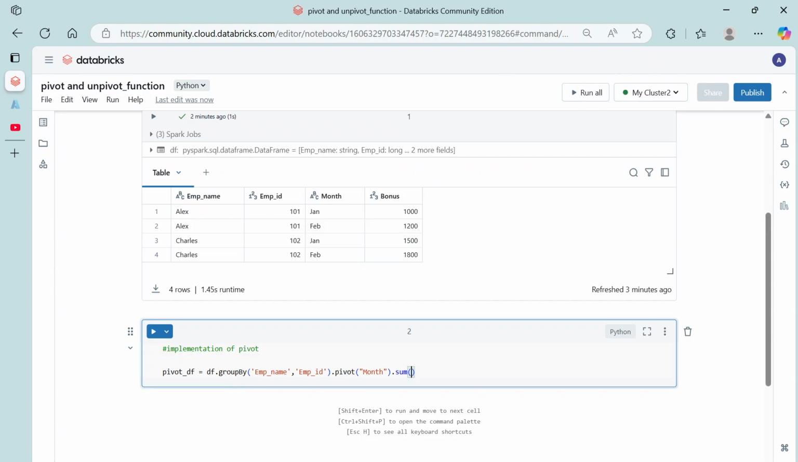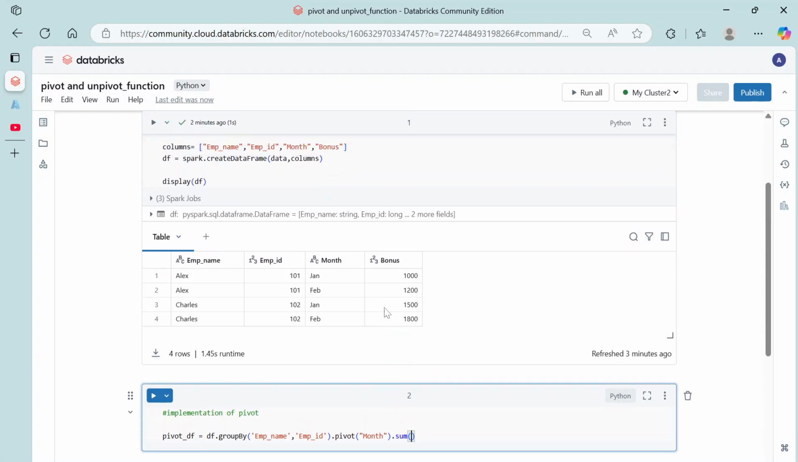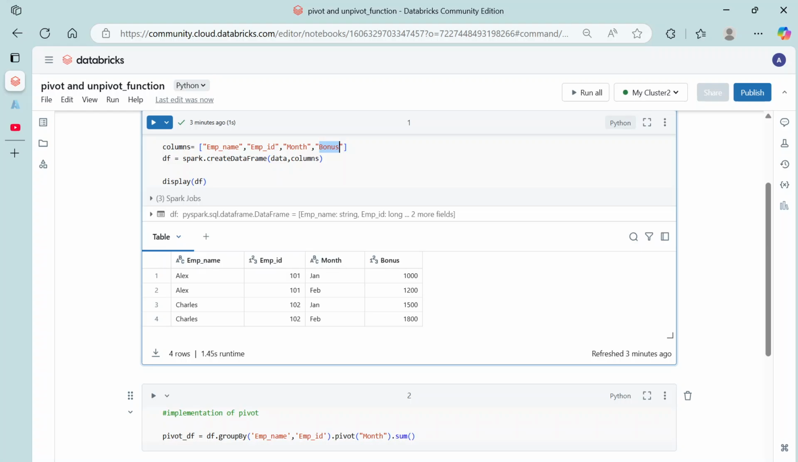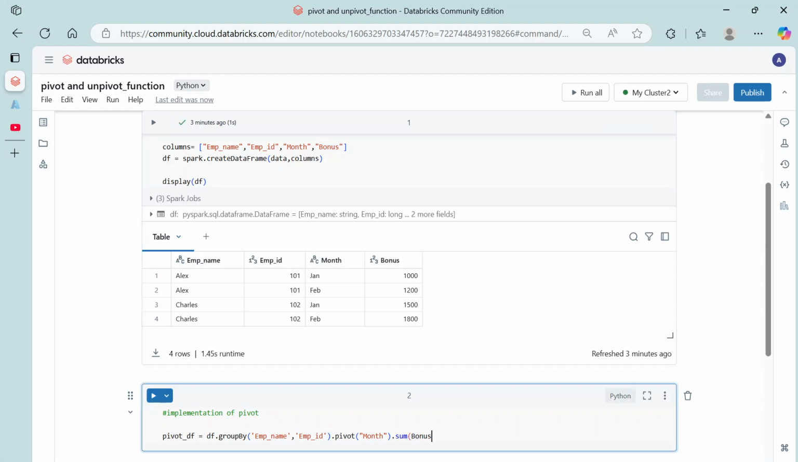So here you have to use the bonus column. Let's say I have to use the bonus column, and I'll pass display, and in the display I'm going to pass this pivot data. Got it? So let me run this.